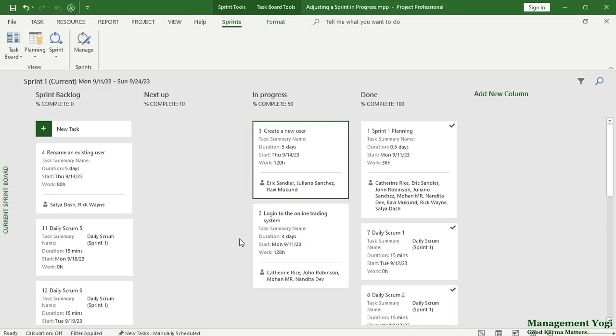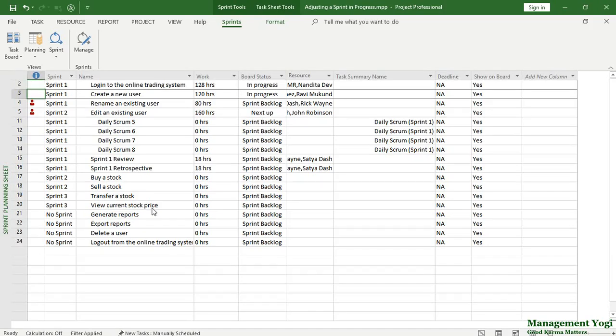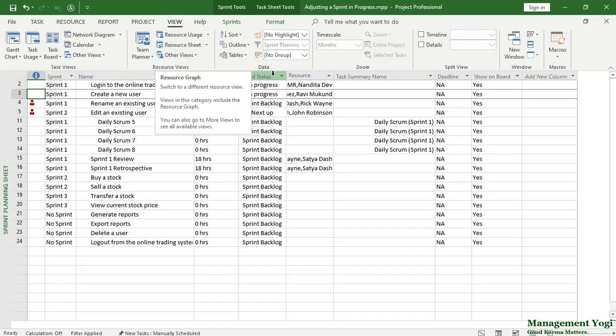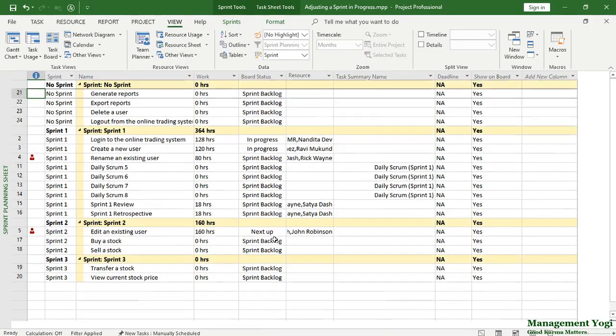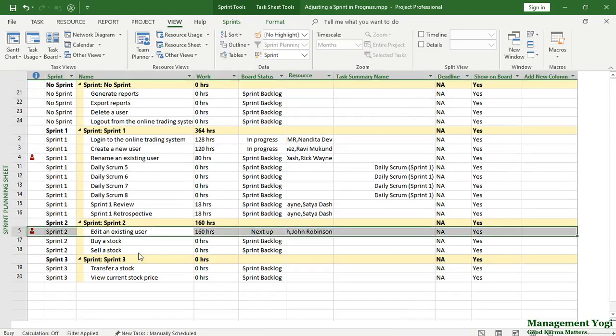Many people forget that. So let us go to the sprint tools, sprints tab, and I'm going to planning and sprint planning sheet. The sprint planning sheet, as we know, will have information with respect to all the sprints. So here I'll go to the View tab and I'm going to apply a group under Data Group, and I'm going to choose the Sprint group. As I do that, we have edit an existing user. It has come to Sprint 2. Earlier it was within Sprint 1. Now it has moved into Sprint 2.